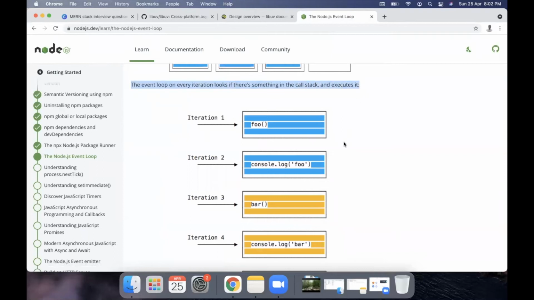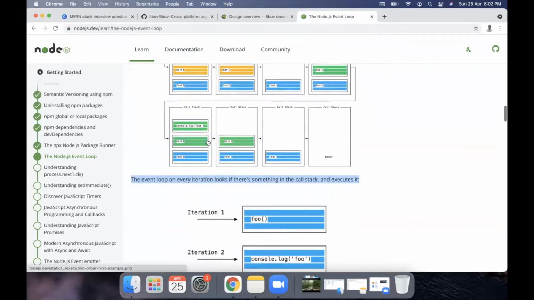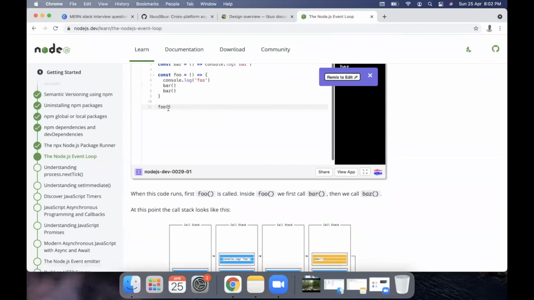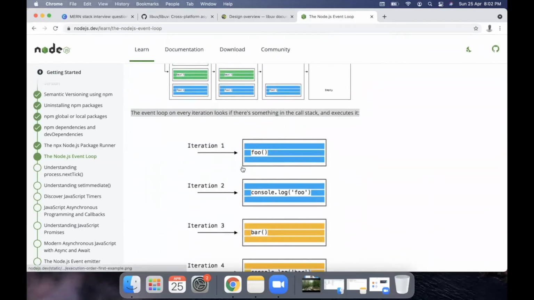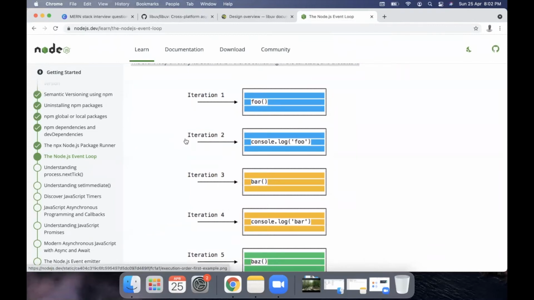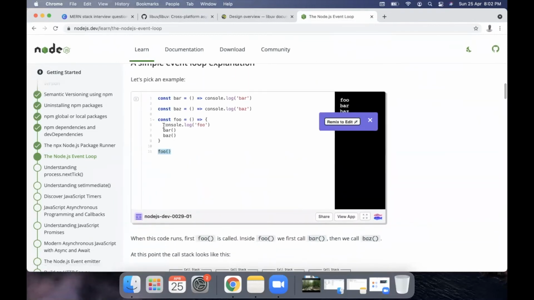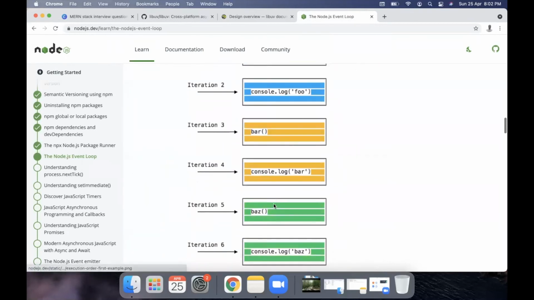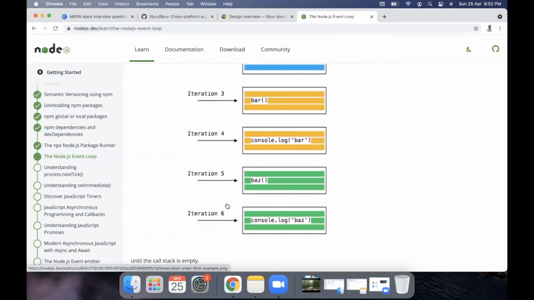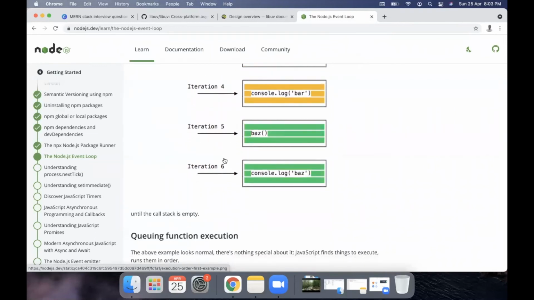In the event loop, what happens is in iteration 1, when the foo function is called, not defined but called, it is thrown into the event loop, and then the log statement within that foo function is executed, which is this one. After that, when the bar function is called, this log statement gets inserted into the event loop. And when the baz function is called, then this console.log statement gets executed by the event loop. As you can see, all these are iterations of the event loop happening one by one, and that is how event loop execution works.